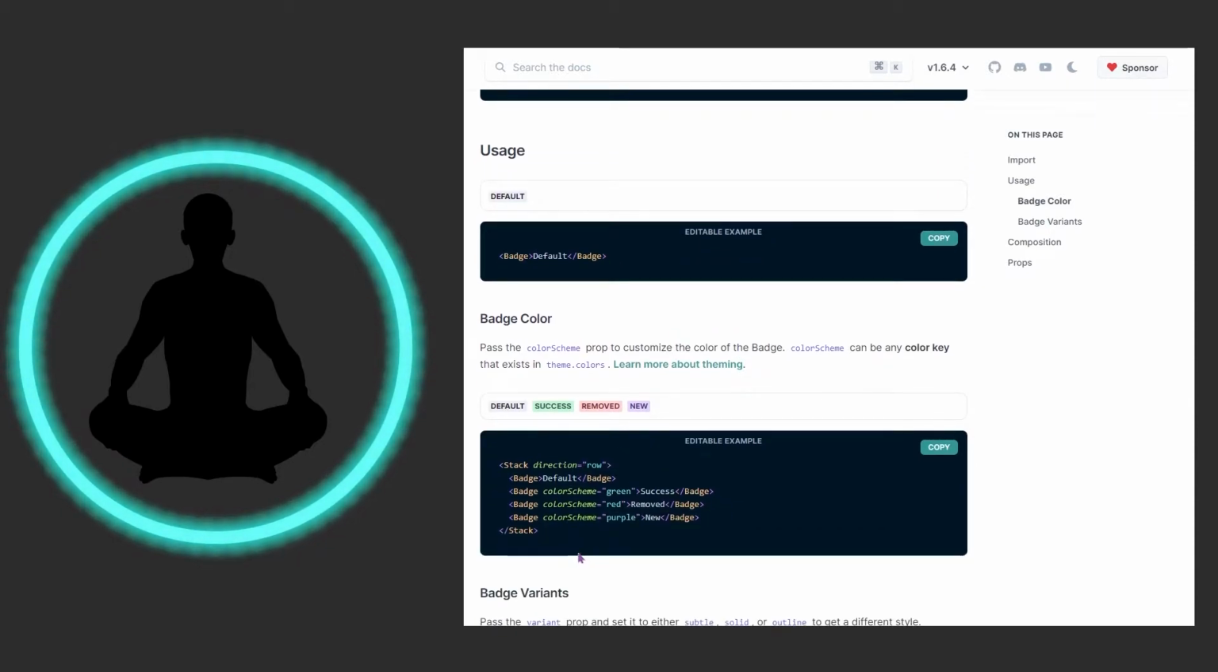And then we could pass in color here. Once again, they're using the color scheme. If you have some other ways you want to control, manipulate, manage the coloring, feel free to, but this is just a quick way to do it using the color scheme here. It says pass the color scheme prop to customize a color badge. Color scheme can be any color key that exists in theme.colors. Learn more about theming, so feel free to click on that and maybe make your own themes.